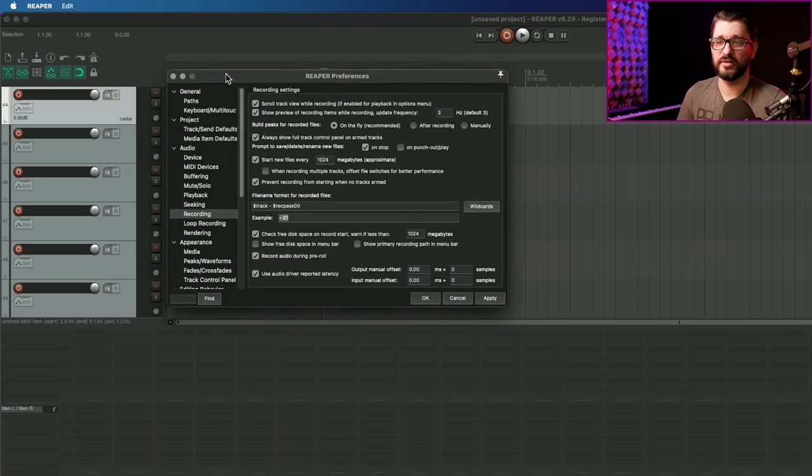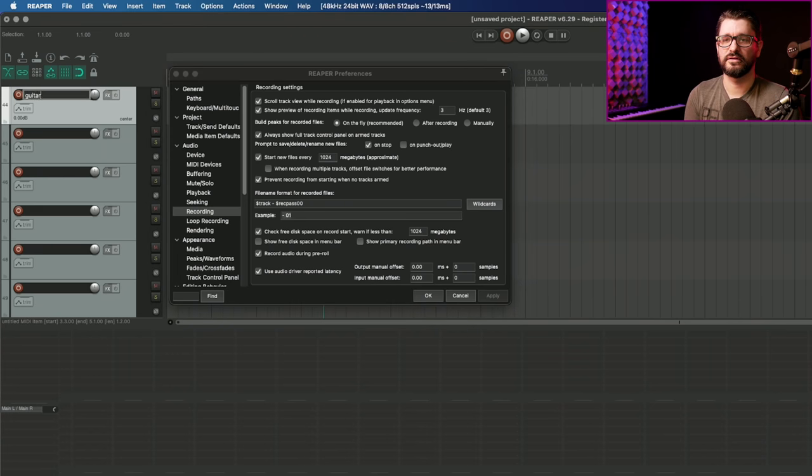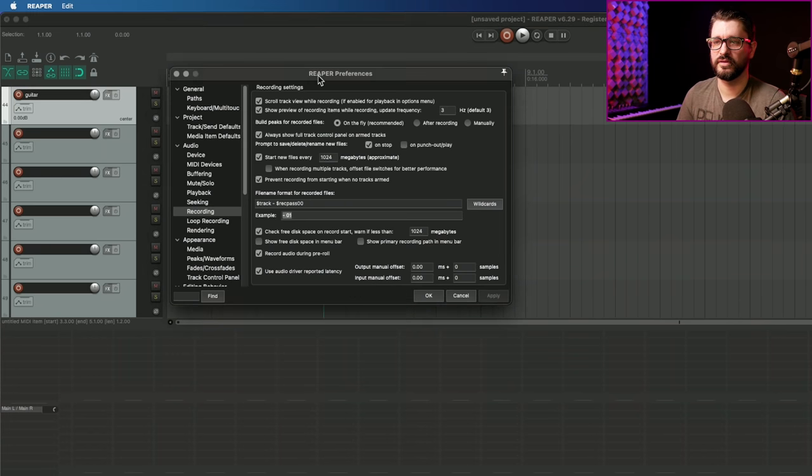This track is unnamed. So let me apply this and call this guitar. Let's look at that example here again. If I record on track number 44, which is named guitar, it will be guitar space dash space 01. And so then I know that that's the first thing that I recorded on that track.